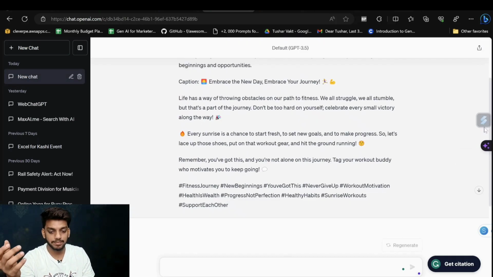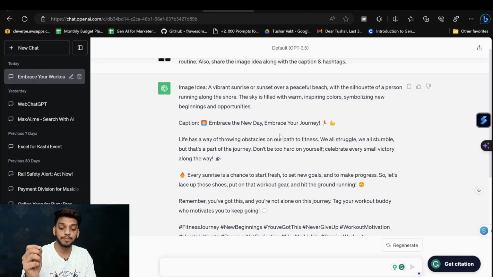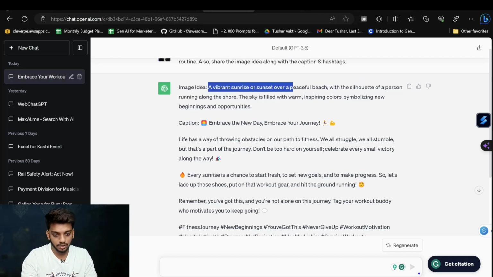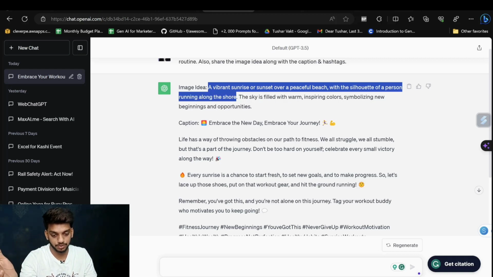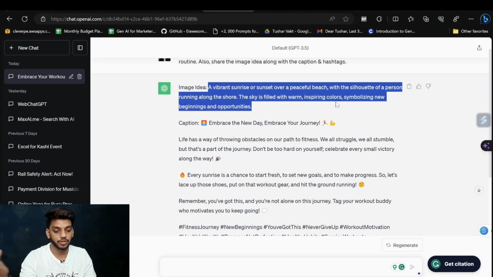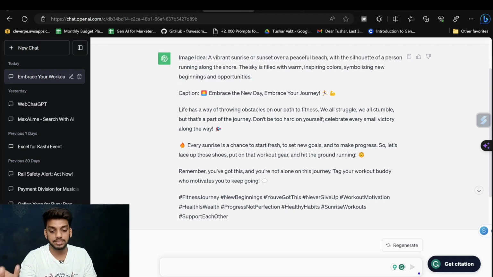Okay. First of all, I get the image idea. The image idea: a vibrant sunrise or sunset over a peaceful beach, with the silhouette of a person running along the shore. The sky is filled with warm, inspiring colors symbolizing new beginnings or opportunities. Okay, sounds good. Now, let's look at the caption.